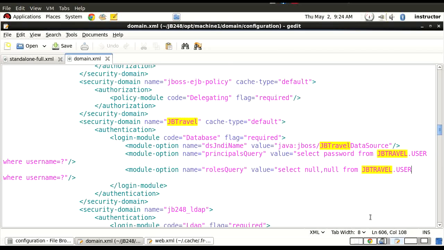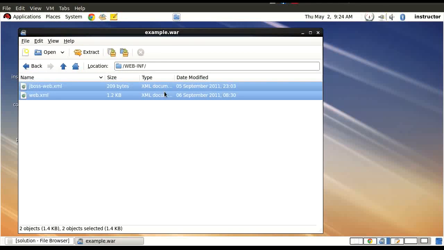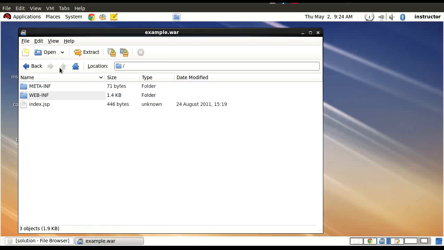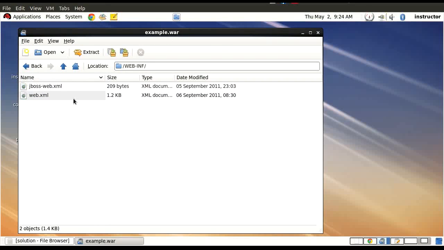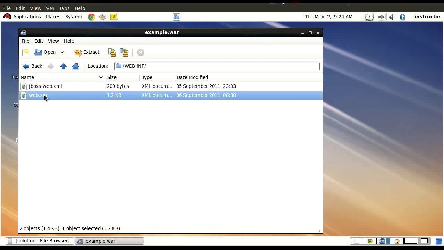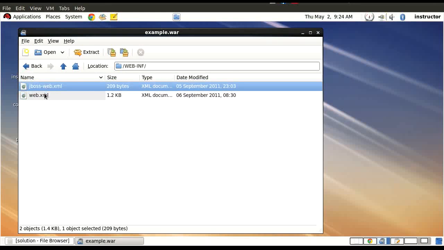So let's take a look at how you protect these resources. Here I have an example.war application, as you can see here. As part of the example.war application, we have an index.jsp and a WEB-INF folder. Within the WEB-INF folder, as you probably know, we have these two deployment descriptor files, web.xml and jboss-web.xml, which is the JBoss specific one.